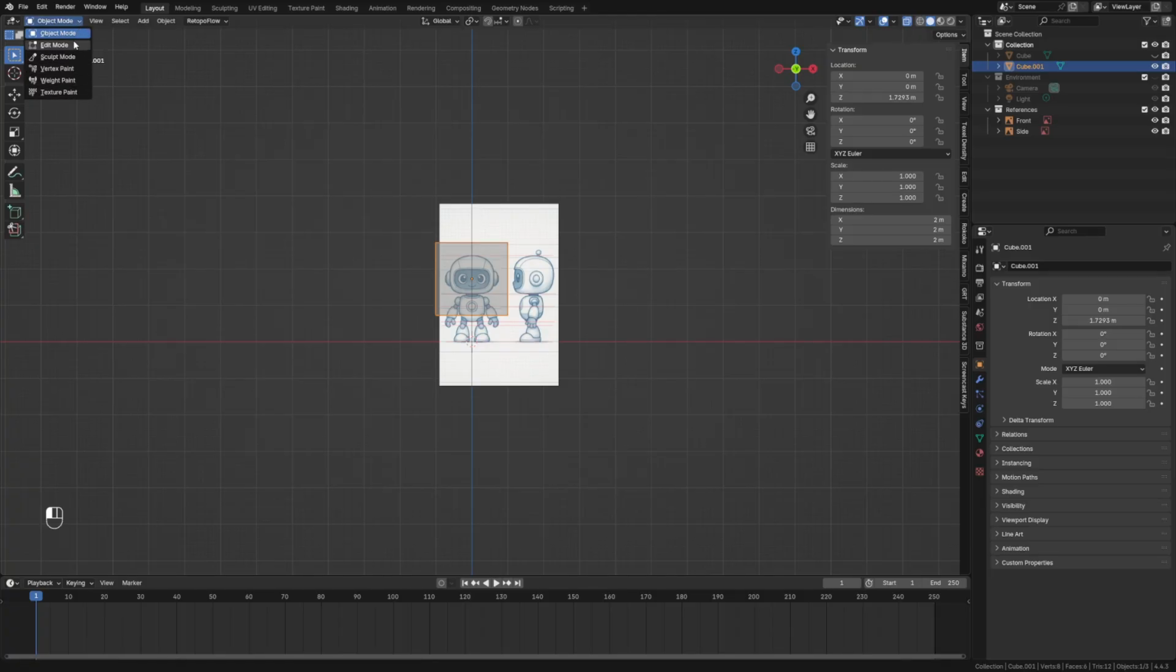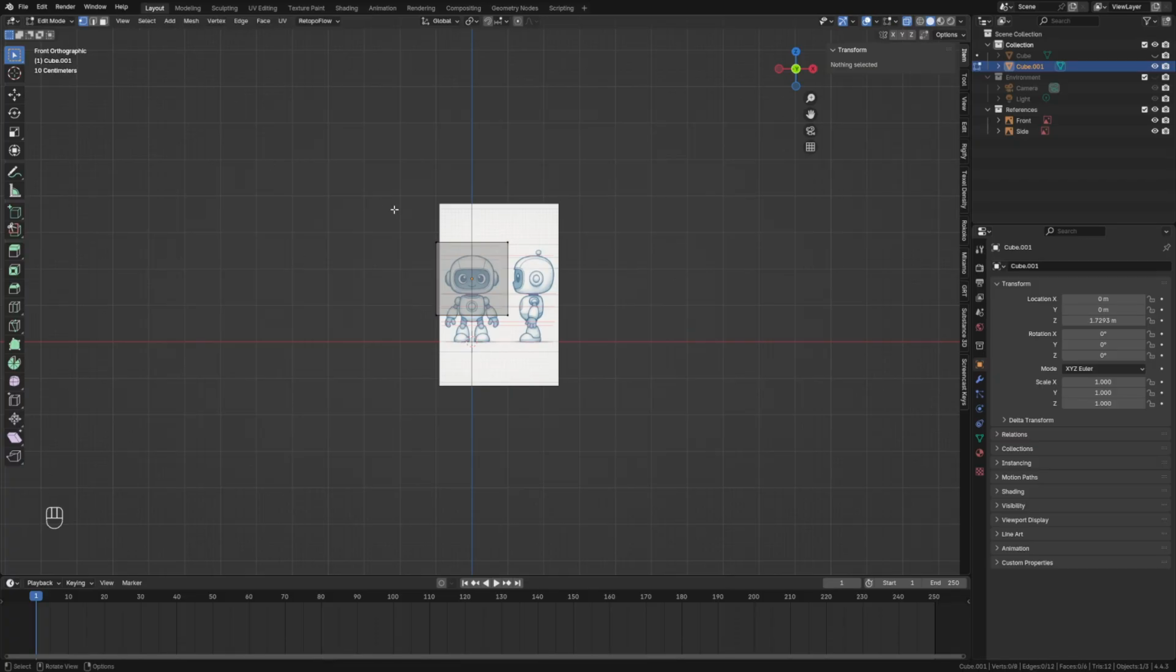From here you can choose the interaction mode. Until now we have been in object mode. This is where you move or organize entire objects. If we switch to edit mode, we can start changing the shape of the object.